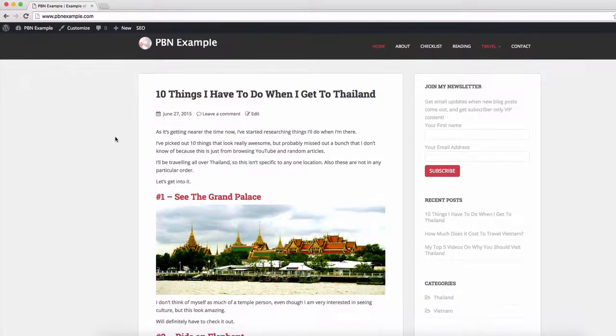I've got the website pbnexample.com, and this website is basically just an example website set up of what a PBN can look like. Let me show you a few of the things that I added. The first thing you'll notice probably is the logo up here. I got a random logo. It says PBN Example and it has this little globe picture with an arrow on it. I just wanted to make it look more legit.